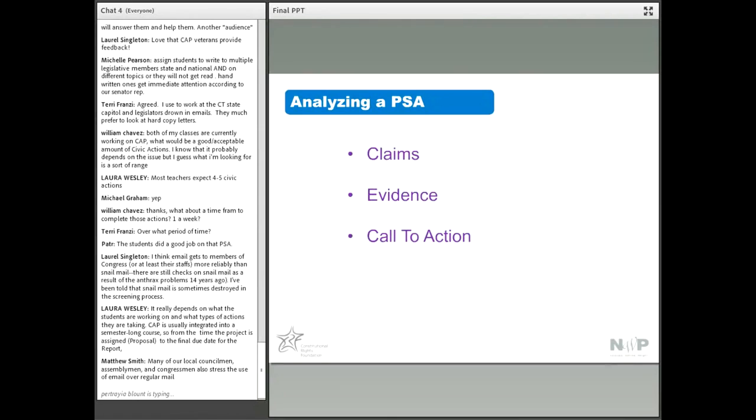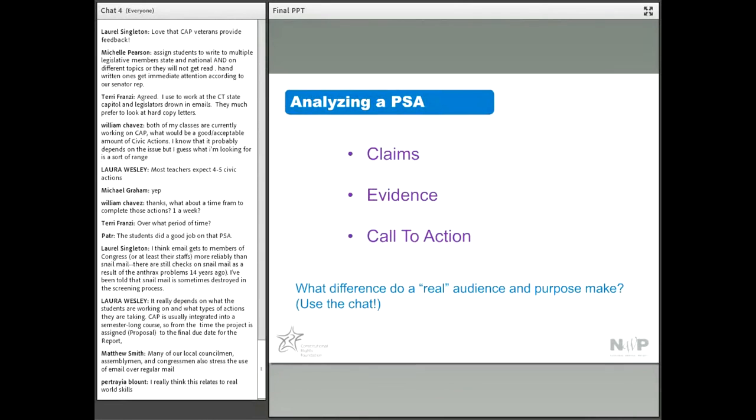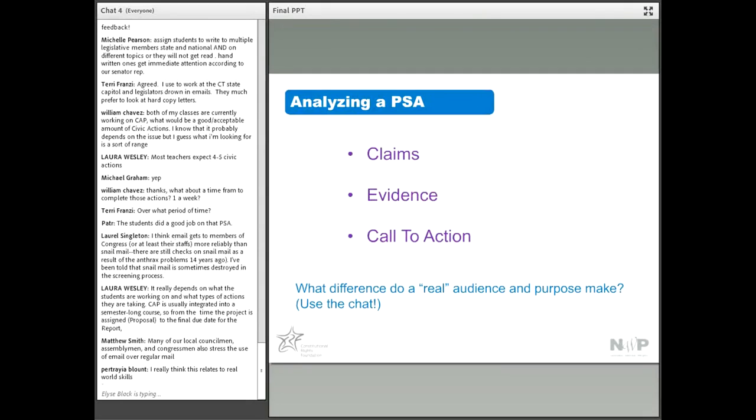Now, the last thing we want to look at is the question, what difference do a real audience and purpose make? Judy, what do you think? It certainly, I think, increases student engagement. This is Marianne, I think a real audience and purpose are completely motivating. And then we ask you in a little chat, what difference does a real audience and purpose make in your classroom?